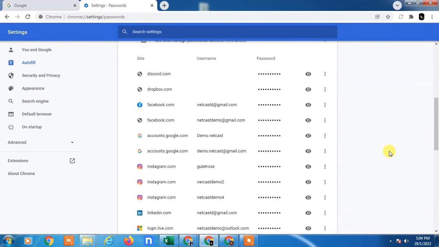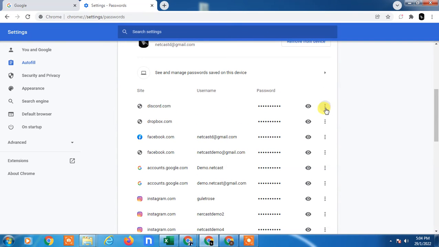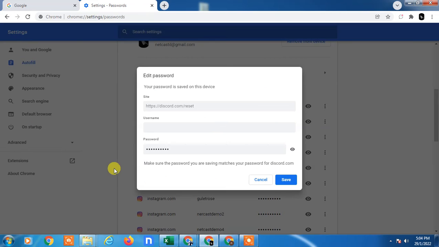Now if you want to change or delete one, you can just click the three dots and edit or copy your password. Just click on Edit, and this is your password. Just come here and edit your password, or you can see your password here and edit it. Then you have to save it. After saving, your password will be changed.